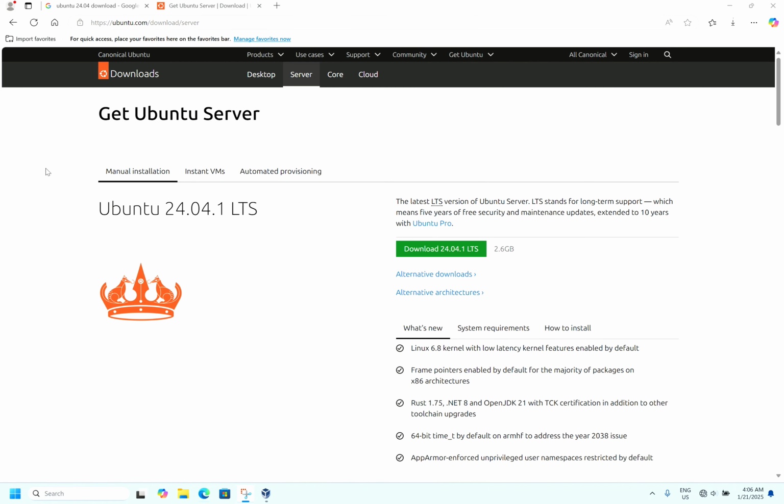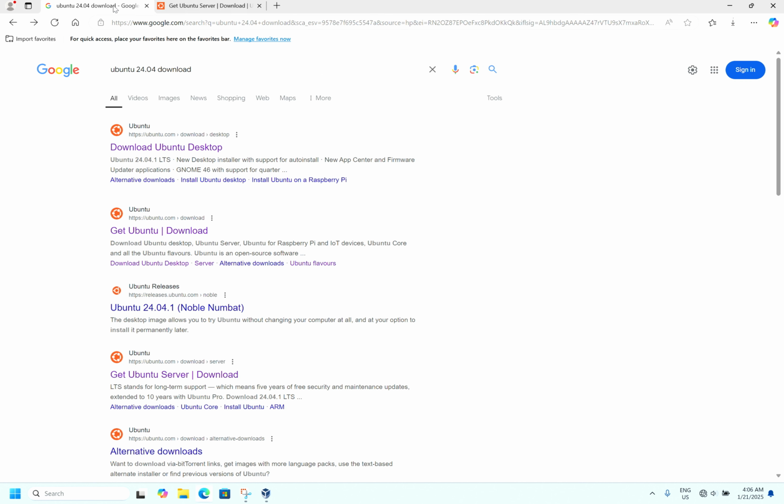Hi friends, today we will see how to install Ubuntu 24.04 with software Raid-1. To install Ubuntu 24.04, go to Google, search for Ubuntu 24.04 download and open this link.